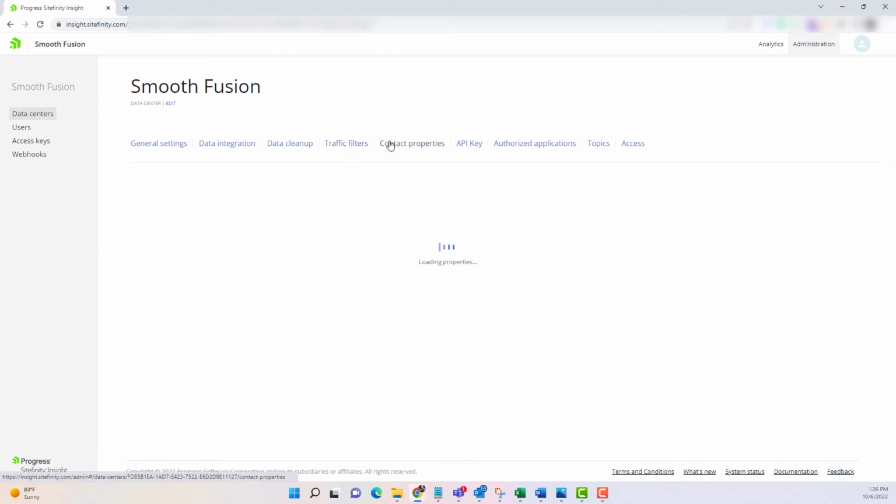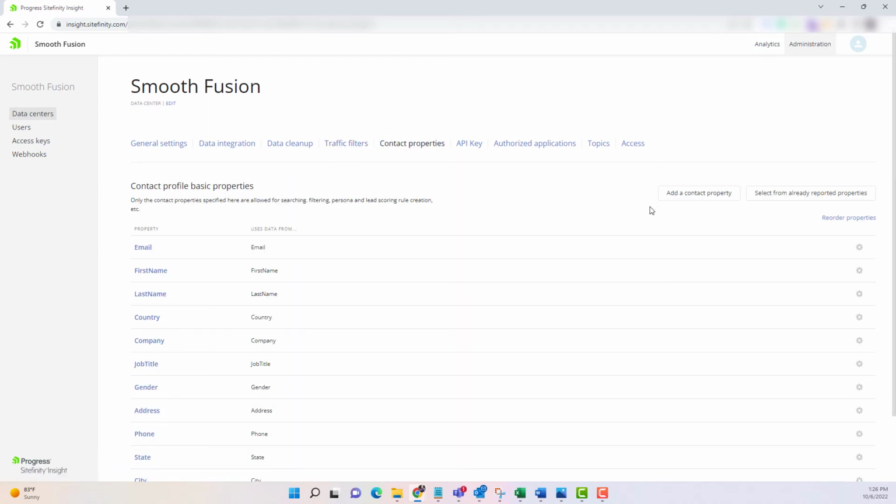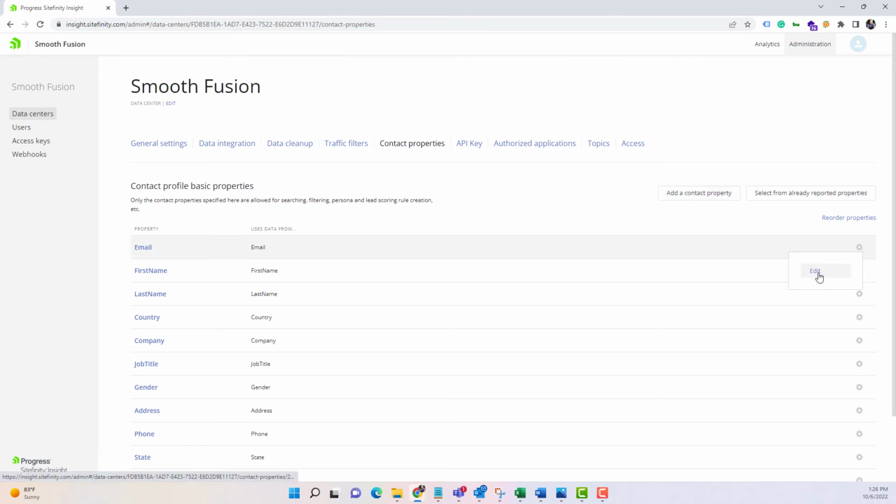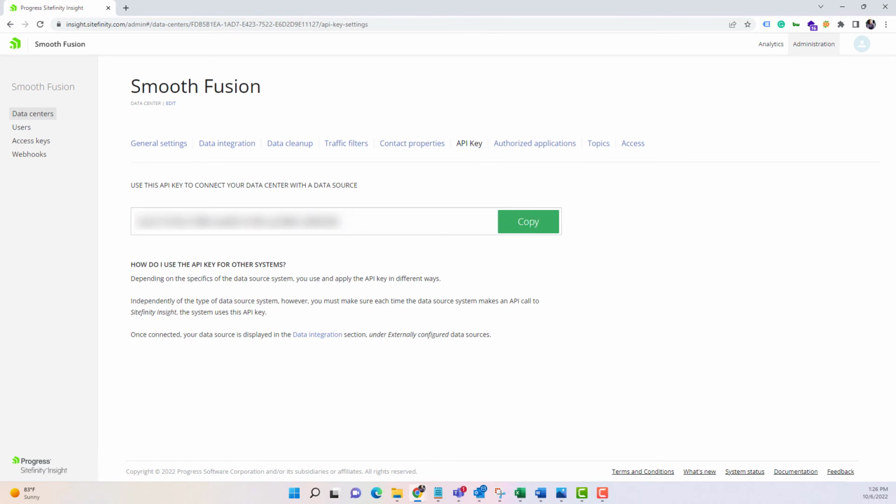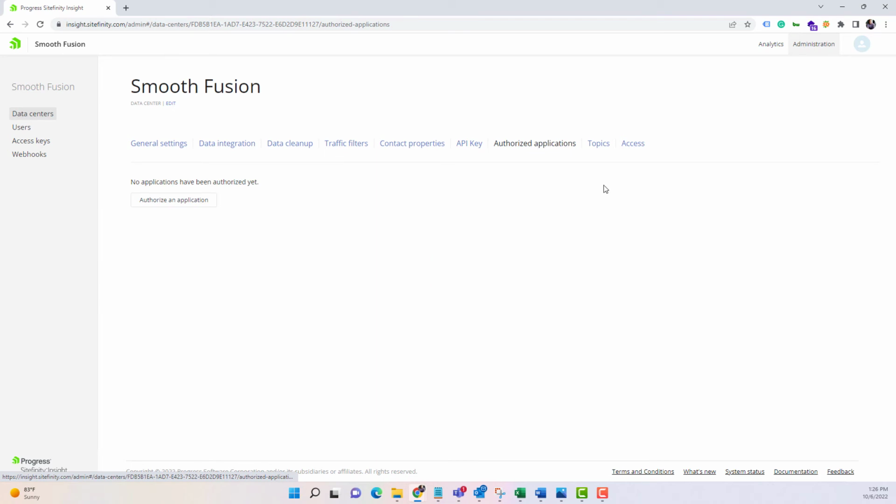Now if you go to the Contact Properties tab, this is where you can add a contact property and make any edits to your existing contact properties. And the next tab is where you'll find your API key, and this is helpful when you're ready to connect to external data sources. Under Authorized Applications, you can authorize a third-party application to access the personalization endpoints of Insight.